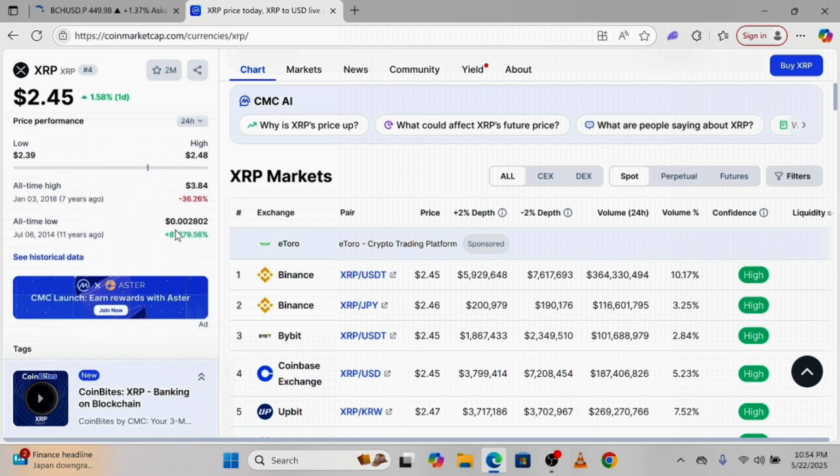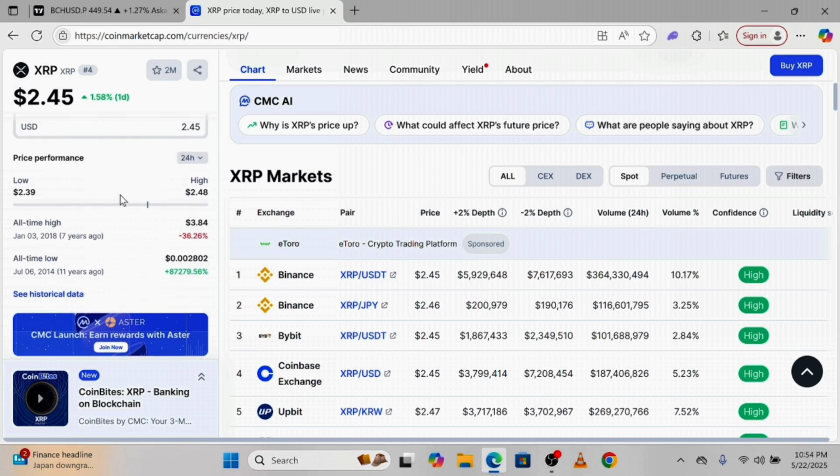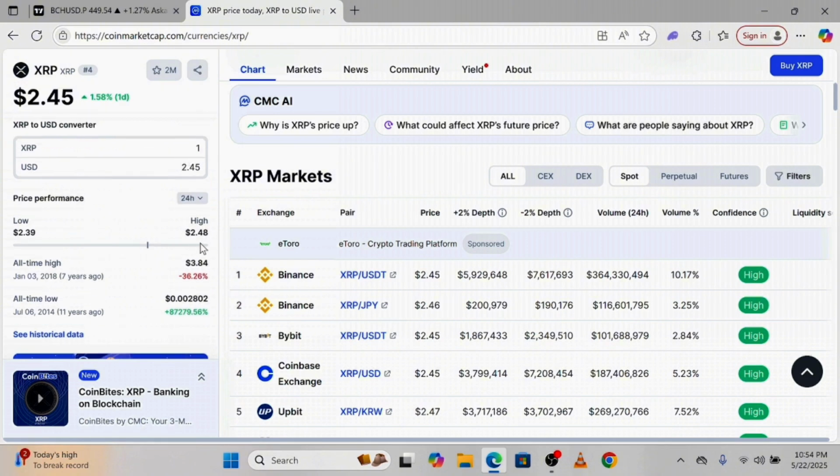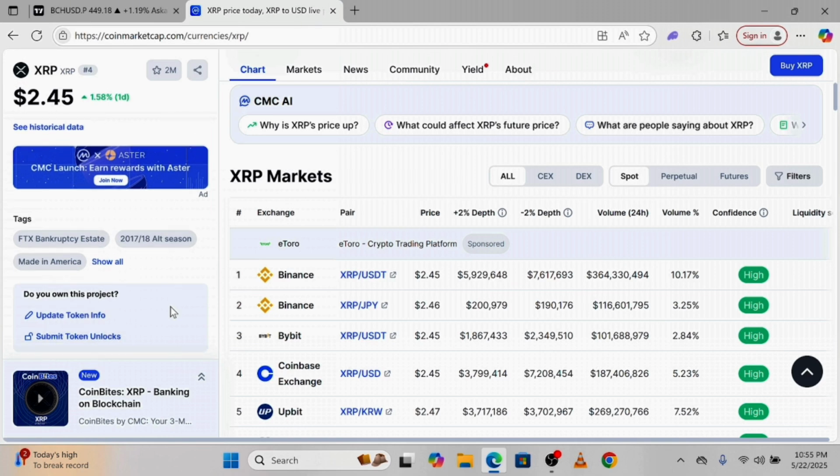The last time XRP was low, it was 0.00283. That was 2014, 11 years ago. The all-time high for XRP was $3.84. Okay, that was 7 years ago, 2018. Up to then, XRP is now ranging from 0.4 to $3. So we have just learned the majority of things about XRP within just these 5 minutes.